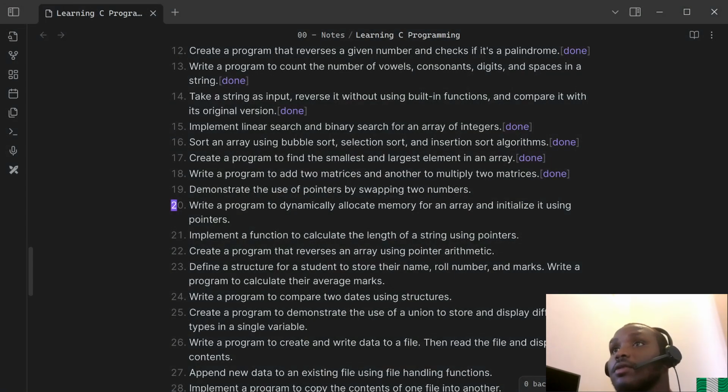Episode 12 of Trying to Learn C. I'm going to continue from where I stopped. If you don't know what is happening, I'm trying to learn C and I have 50 programs here that I am going to create in C. So far I have done 18 and I'm going to continue from number 19, swapping two numbers using pointers.